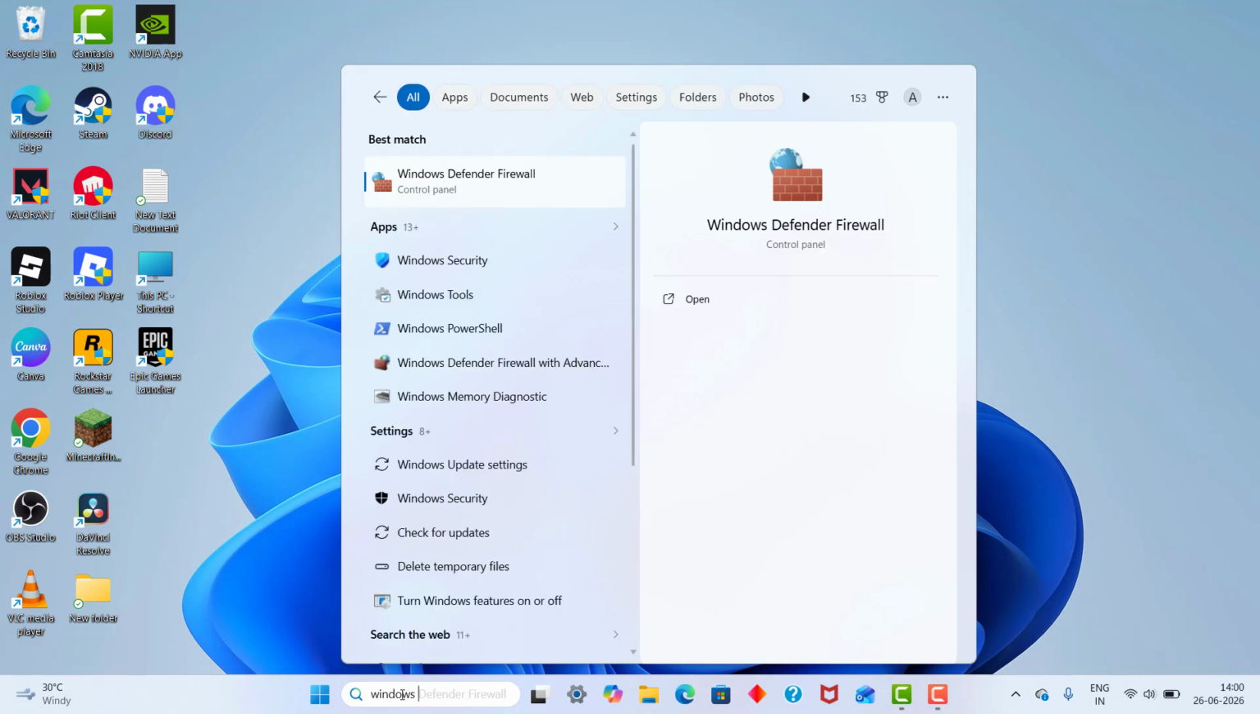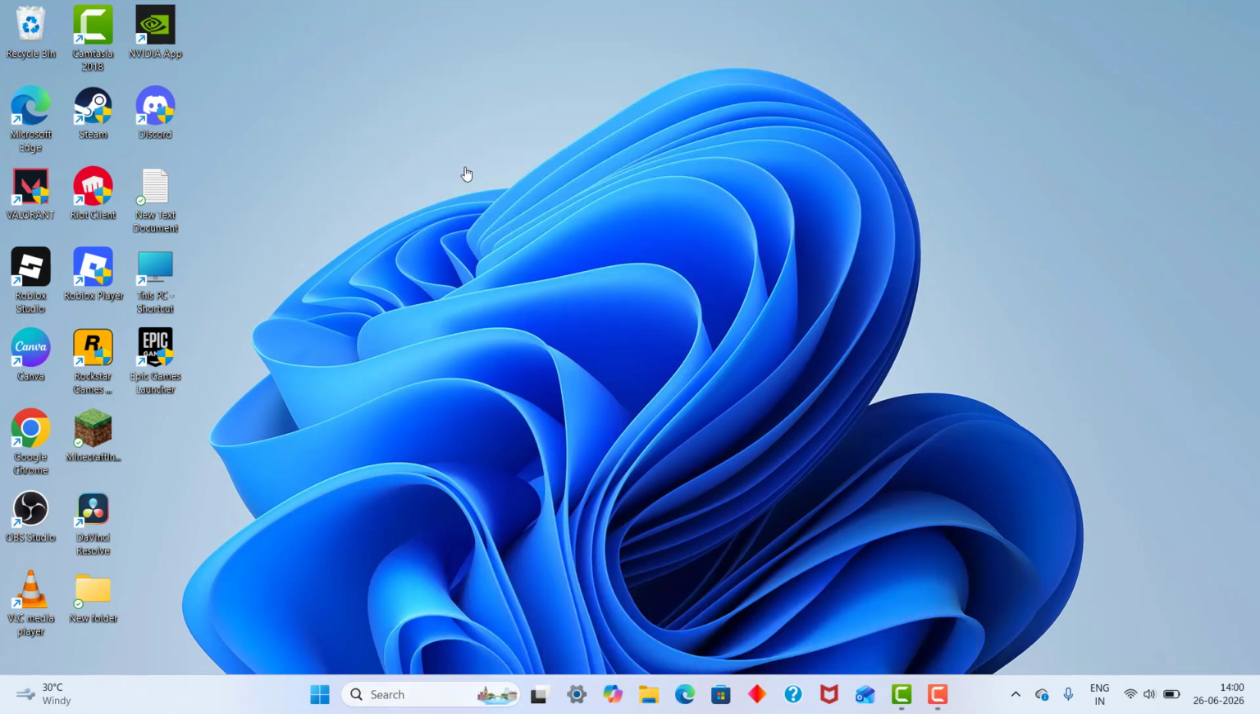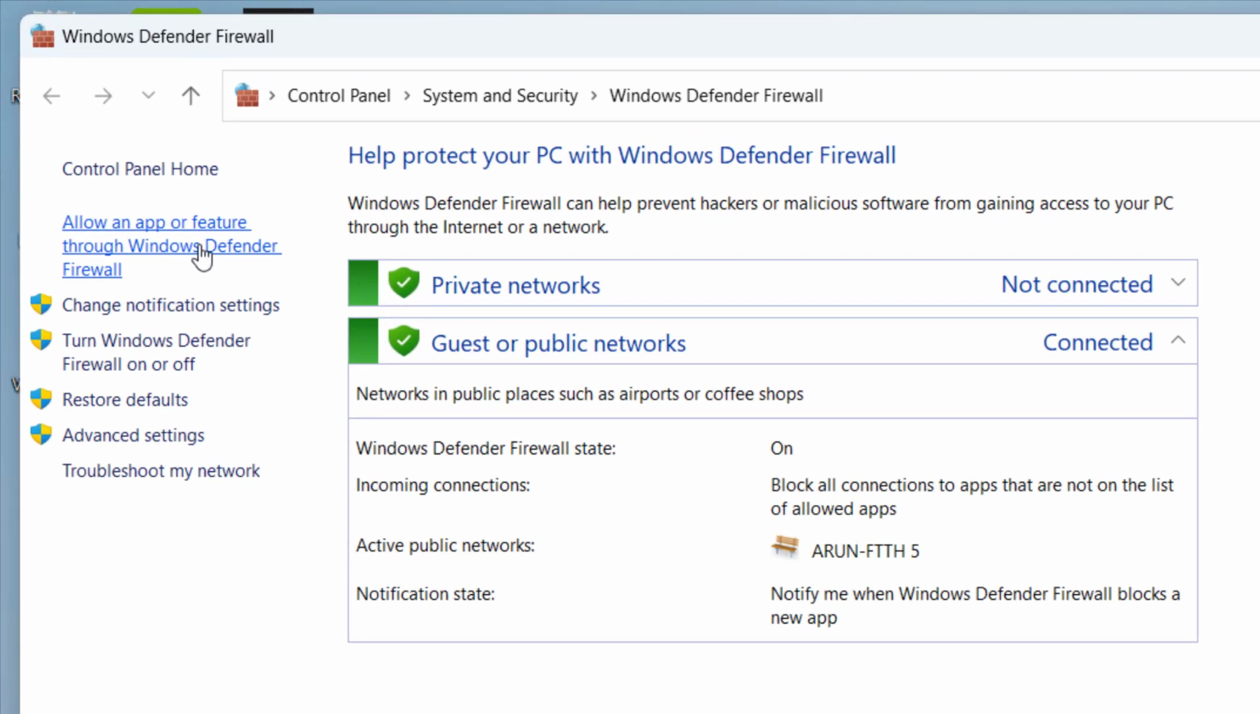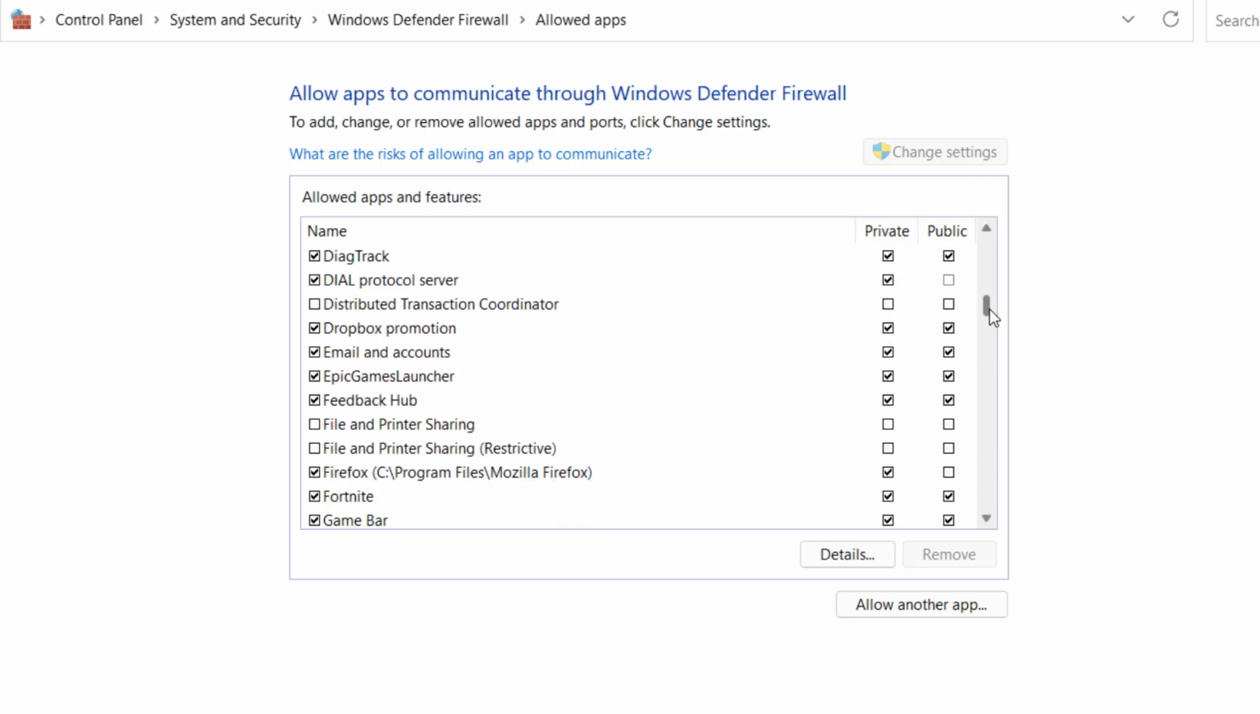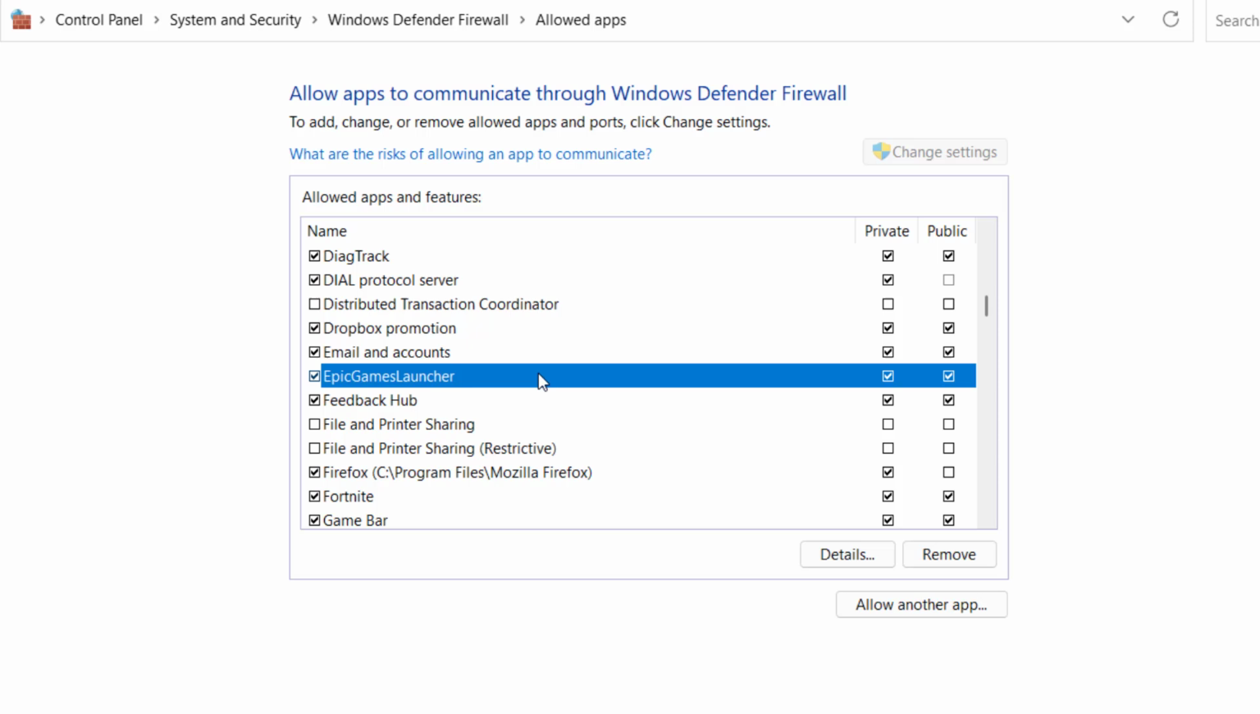Search for Windows Defender Firewall. Click it. Click allow an app or feature through Windows Defender Firewall. Click change settings. Scroll down and search for Epic Game Launcher and make sure you enable it in both private and public. If it's not enabled, you can enable it.